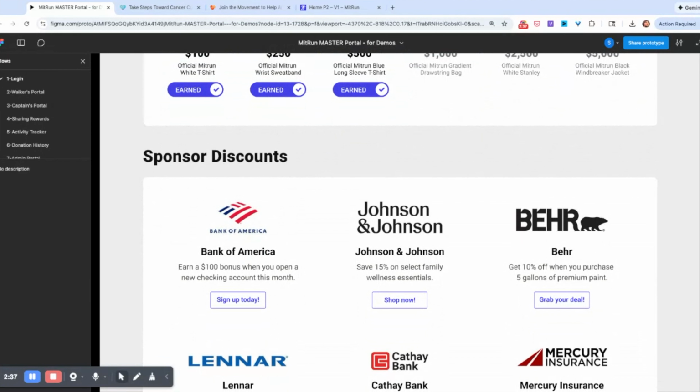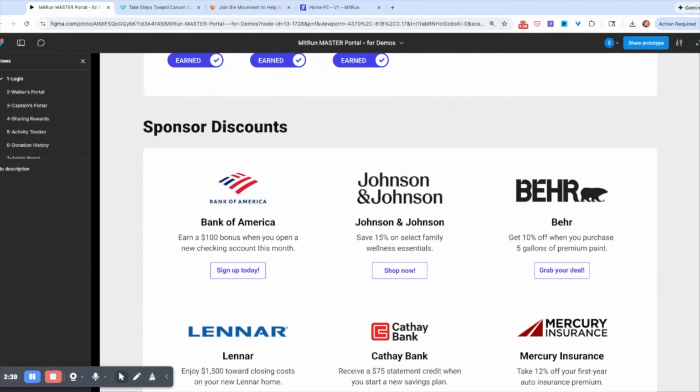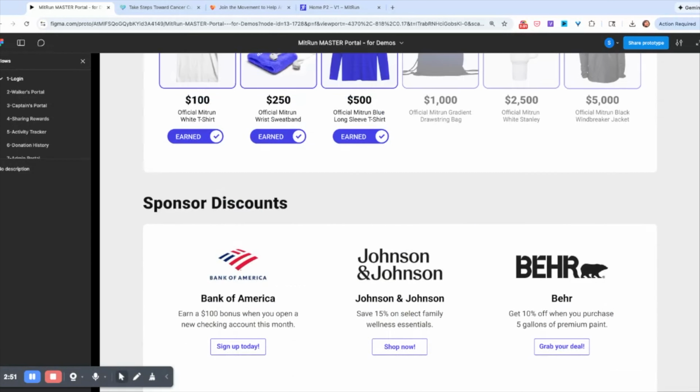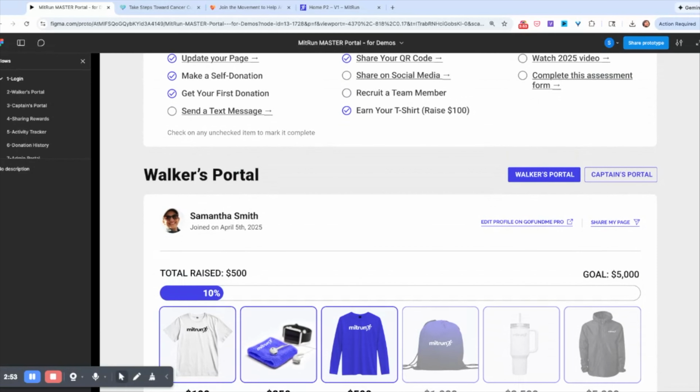Down here, we also have sponsor discounts. So if you have exclusive sponsors for your event, this could be as simple as a coupon code. It could be a button to an exclusive page, or it could be exclusive content, such as watch this private video, download this PDF, access this photo gallery, so on and so forth. So this is just the fundraising side of things.